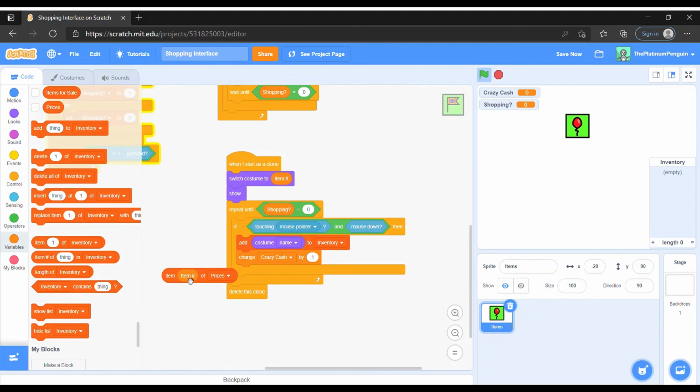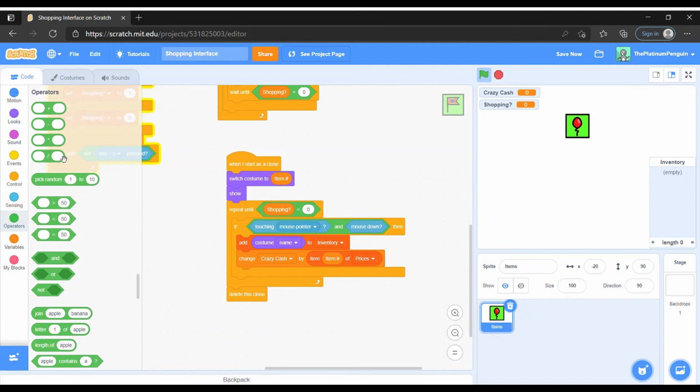So now, what if we put this here? Well, that's going to increase our crazy cash, and we're not going to buy something and also get the money for it. We're going to lose the money. So what we want to do is come here and get a multiply block. Now we put our item number of prices and multiply that by -1, because that'll make it a negative number, which will actually subtract from our crazy cash. So there we go. We will delete some crazy cash now.